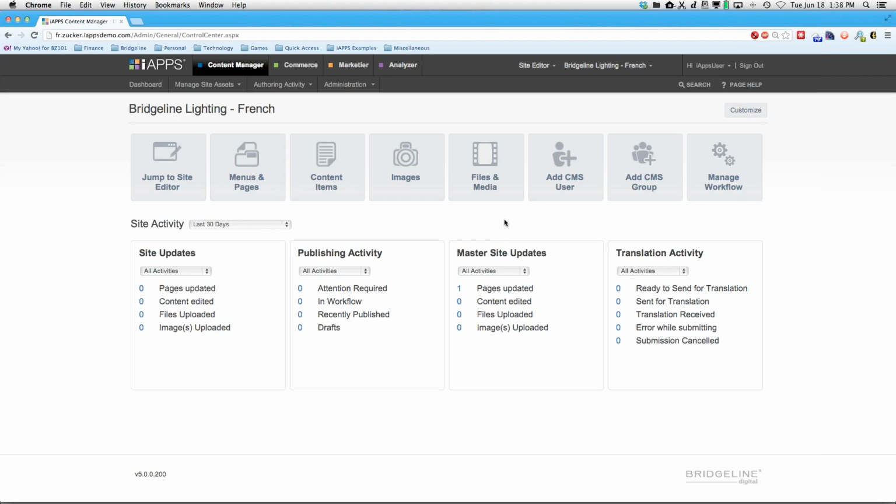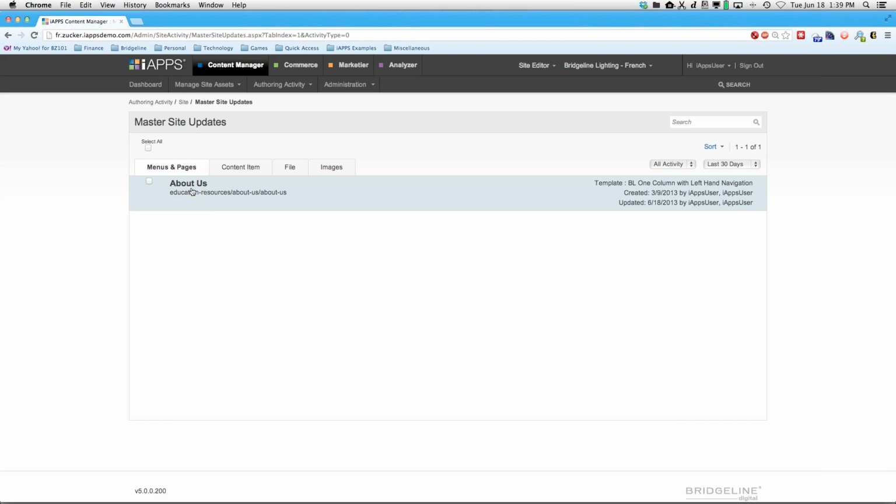But you'll notice something different when I went from the main Bridgeline lighting site to the French site. Some of the content and information is changing, including, you'll see here, master site updates. So maybe the English site is sort of that master site, right? You might have country or region owners who are responsible for the French, the German, the Spanish, the Chinese site, whatever it is. You now have the ability to see, in this case, what's going on with that master site. I'm the French site owner. Let me see what's going on, right?